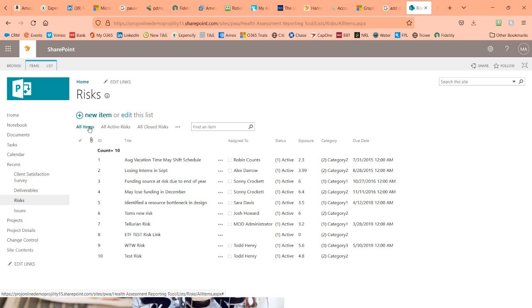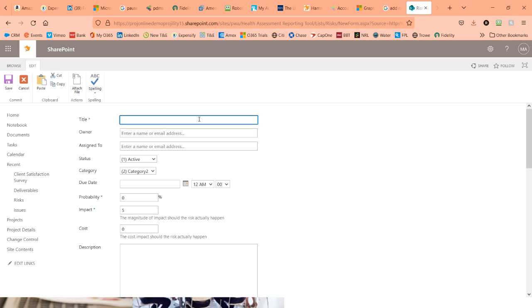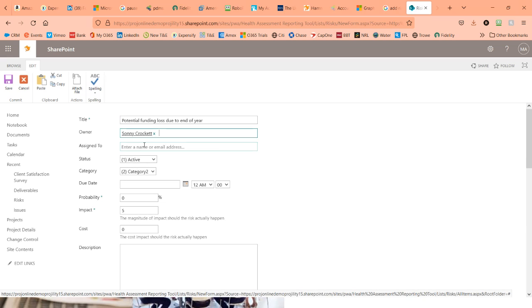And if we're capturing information, we have the ability to create a new risk. What we can do is we can capture a new risk here through a form. This is a basic SharePoint form. We're going to give it a name, potential funding loss due to end of year. We can start to say, okay, who's going to own this risk? So I can say me as a project manager, I may own this, but then I can also assign it to someone who's going to be responsible for managing or mitigating it. That may be someone different than the owner.